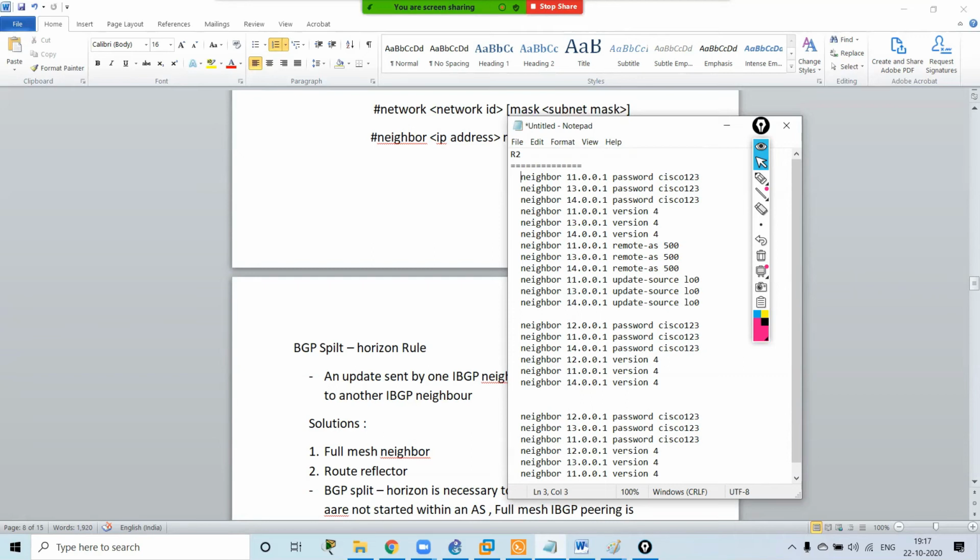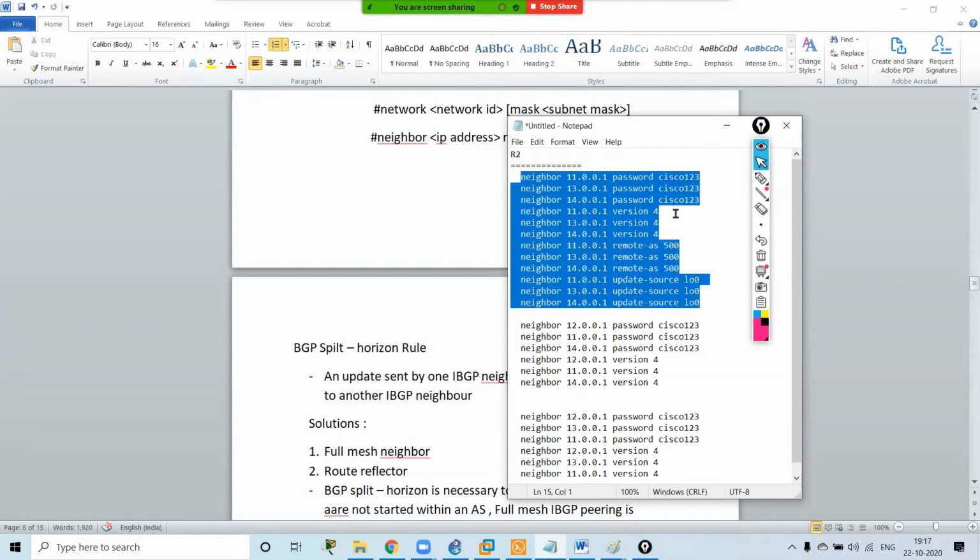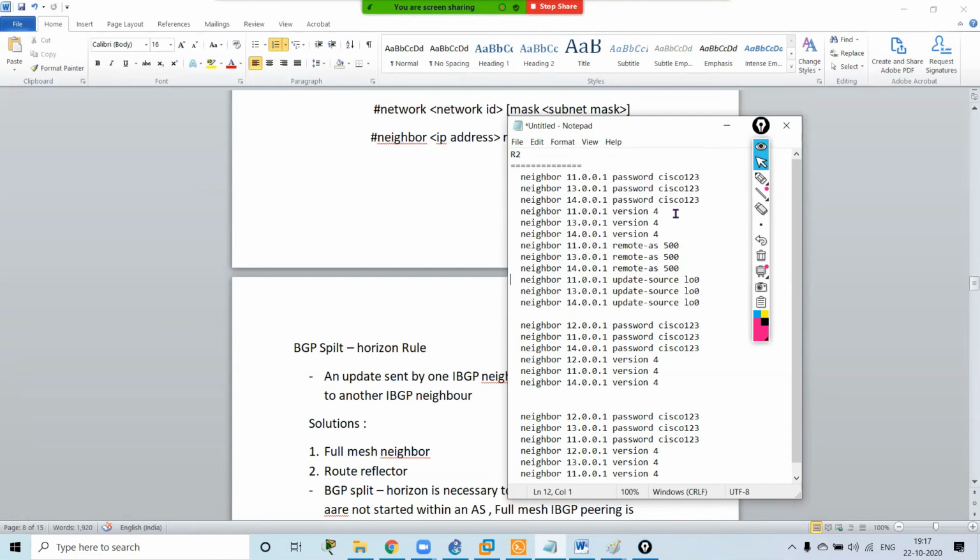Okay, when we will be configuring with the two servers, I'll show you the peer group thing. Peer group is something we use to reduce these many commands, because for neighbor 11 dot I have the same password, for 13 dot also the same password, for 14 dot also the same password, version is also the same, remote AS is also the same, source loopback is also the same for all the neighbors.